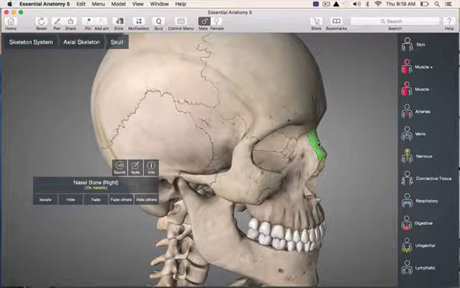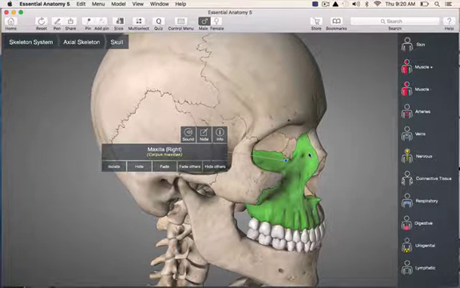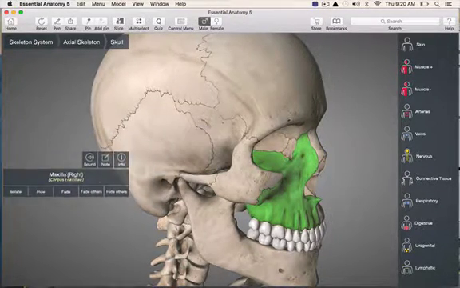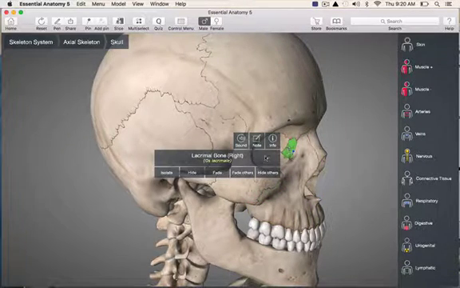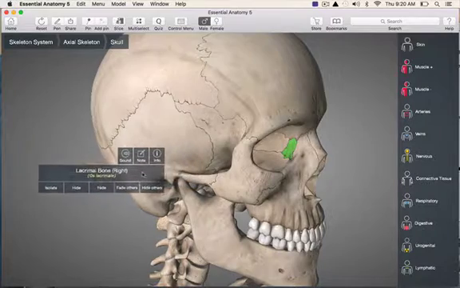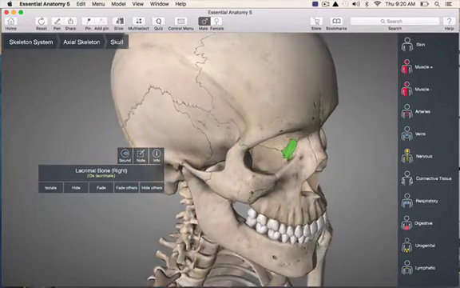So far we've identified the nasal bone as we're working our way into the eye socket. Then it was the maxilla. And now we have this other bone. It's actually a fairly small bone. And this is the lacrimal bone.